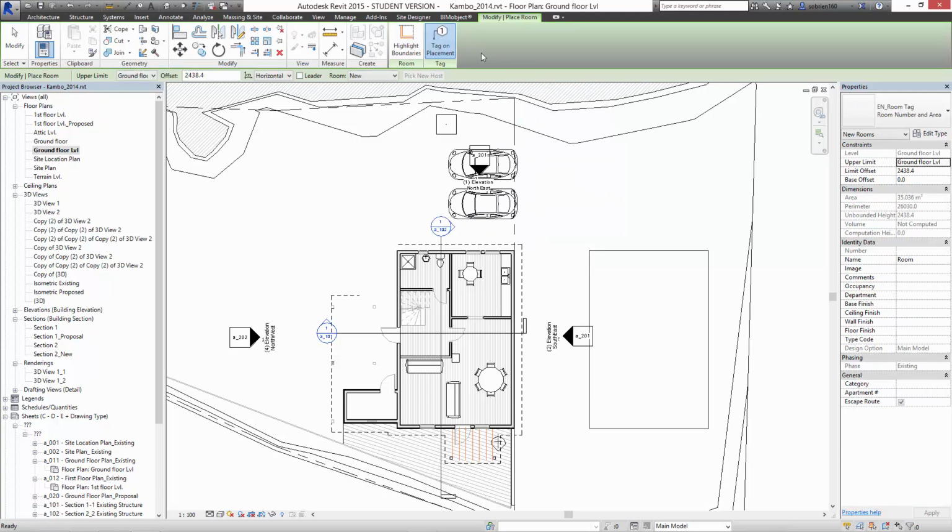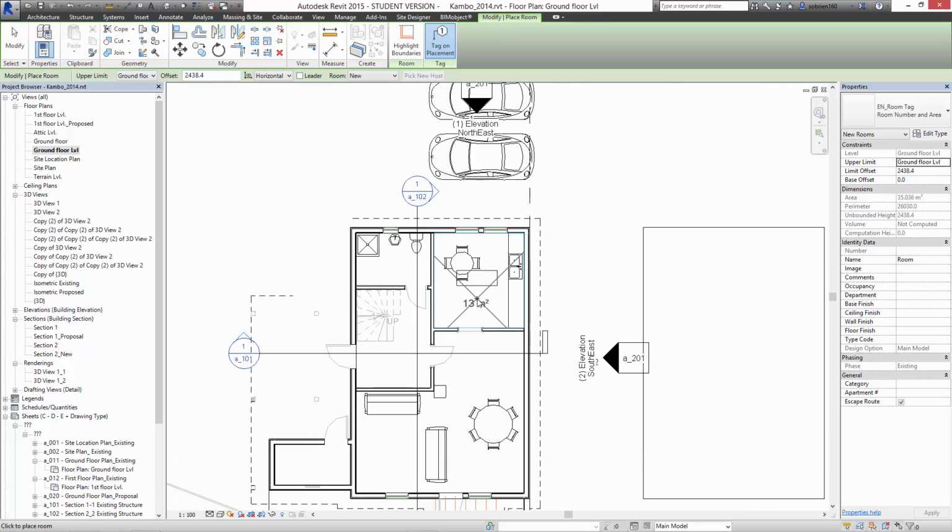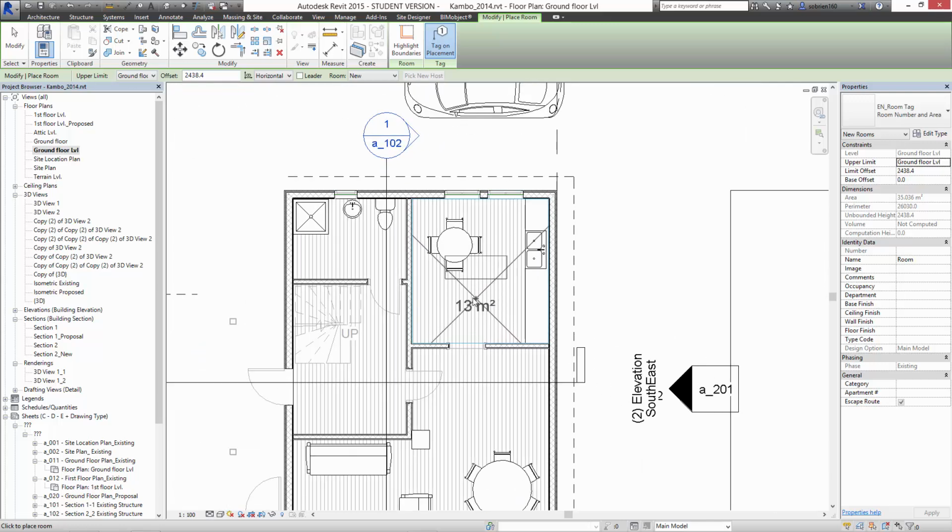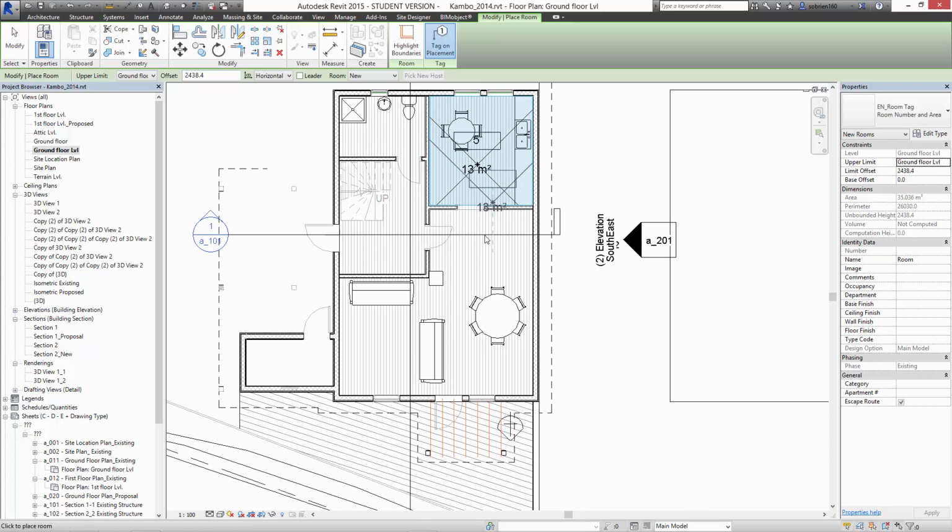So if I click on room, I can just run the tool over, for example, the kitchen here, and you can see that the cross lines are finding the edges of the room for us. So I can click on that, and it's automatically calculated the area of the room. I can do that again down here.